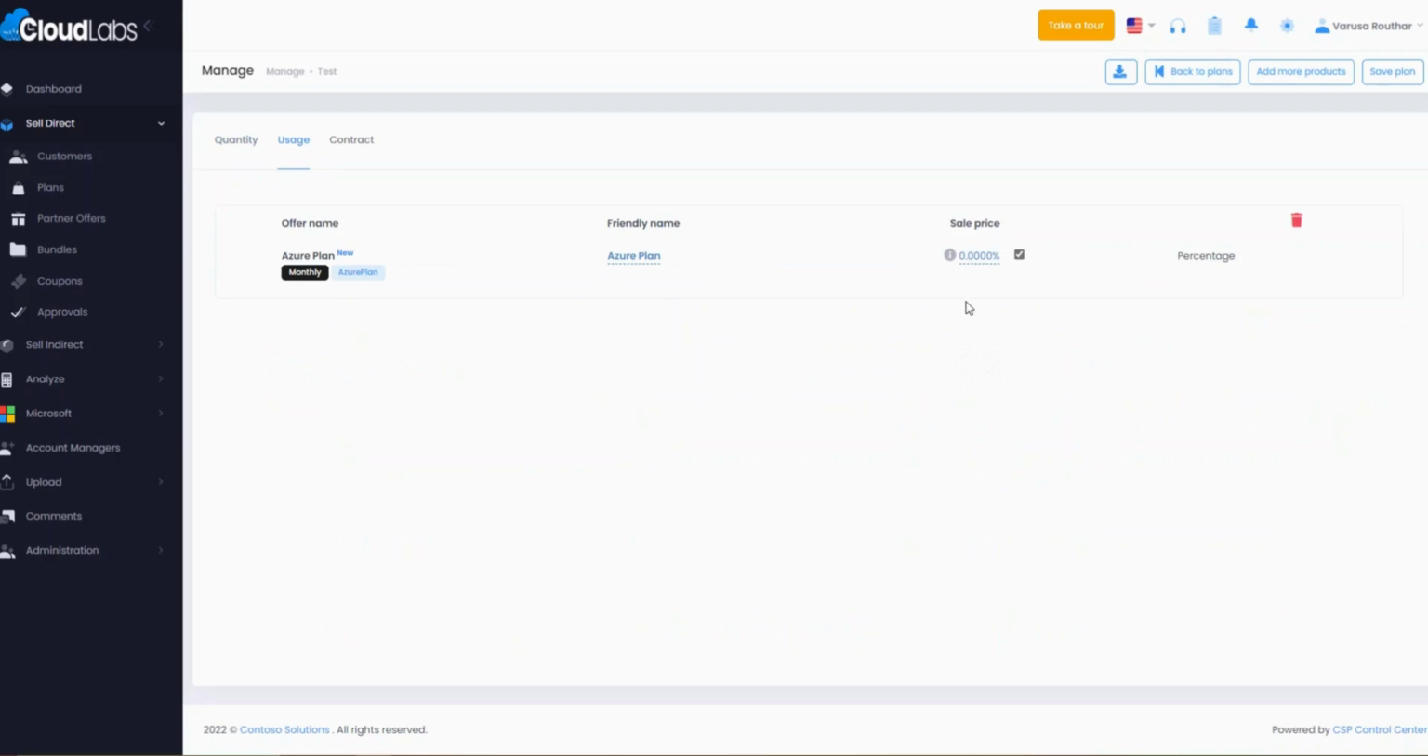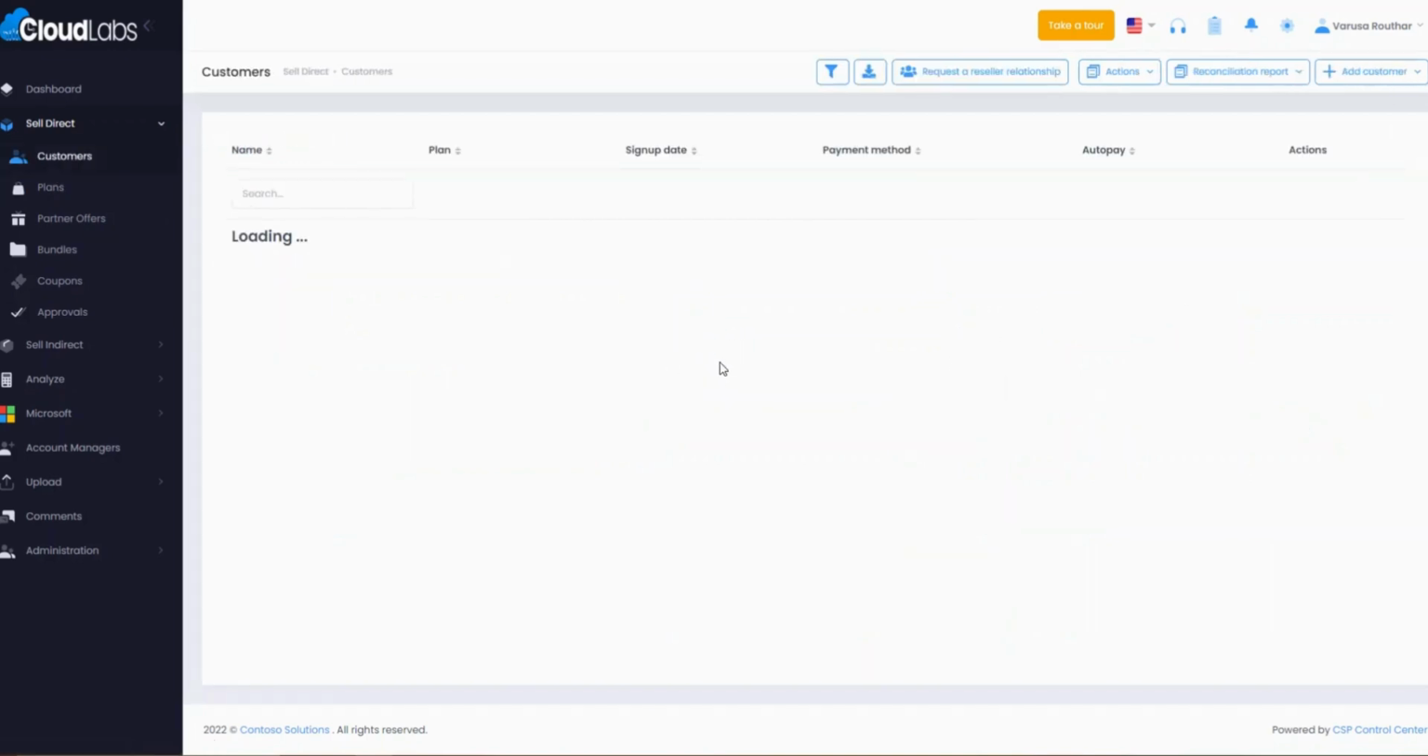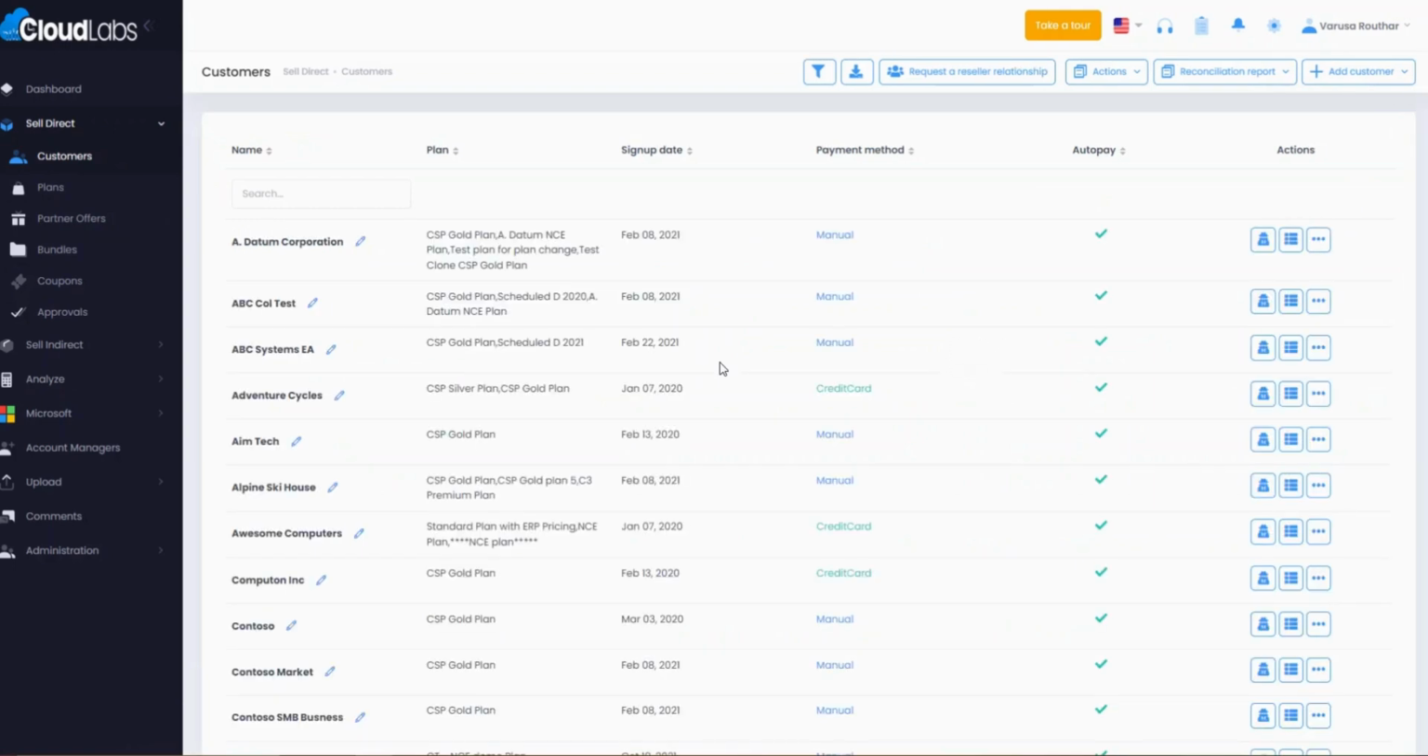Normally, we see most partners leaving this at 0%, since there is already a 15% partner earn credit. However, if you do want to add an additional margin or a discount for your customer, you will definitely be able to do that. Once you have created this plan, you can just save it. And once a plan is successfully saved and created, you will be able to move to the second step of onboarding a customer.